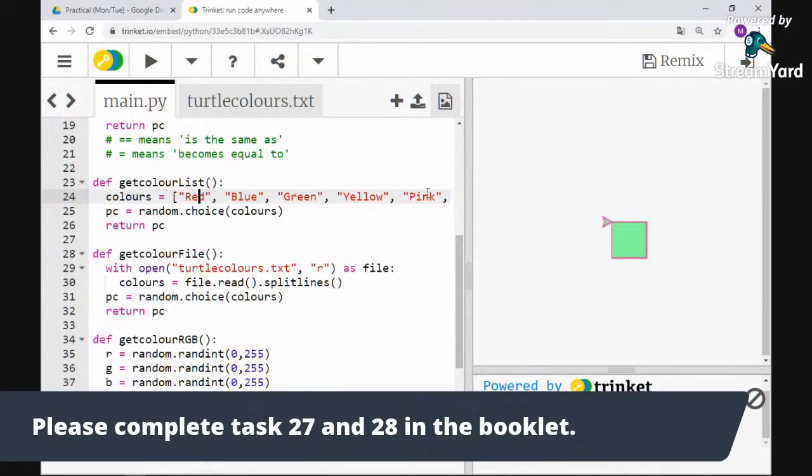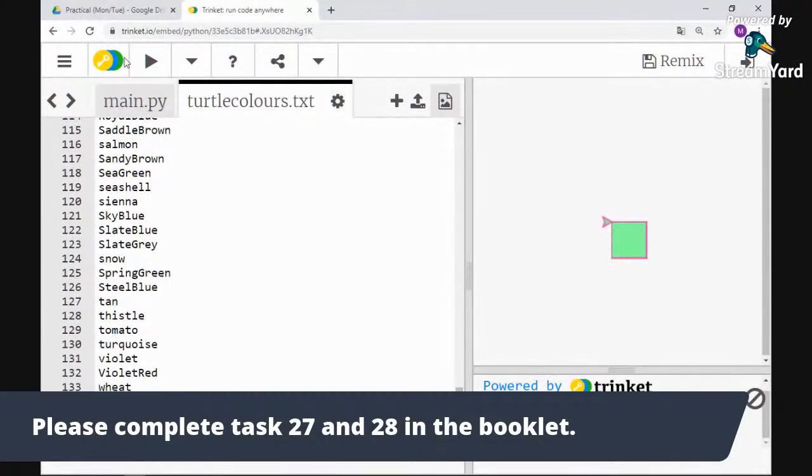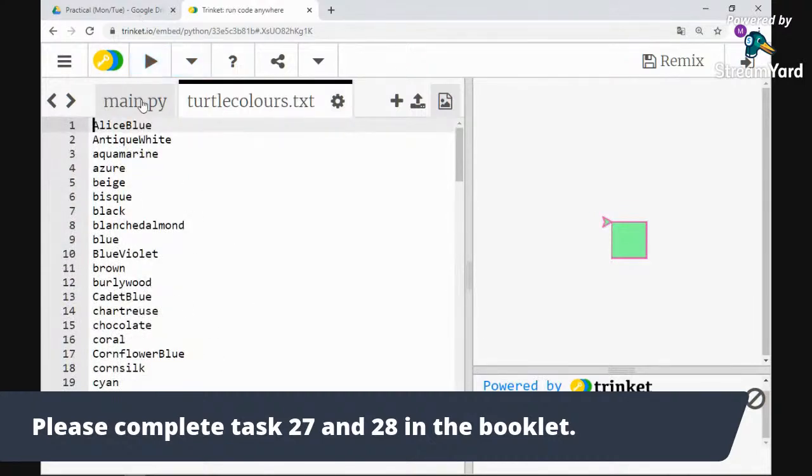This one we had 6 colors available, but you can add as many colors as you want, but you've got the disadvantage of having to scroll across. This one, we had, how many was it? 137 different colors available because we're reading the colors from a text file.